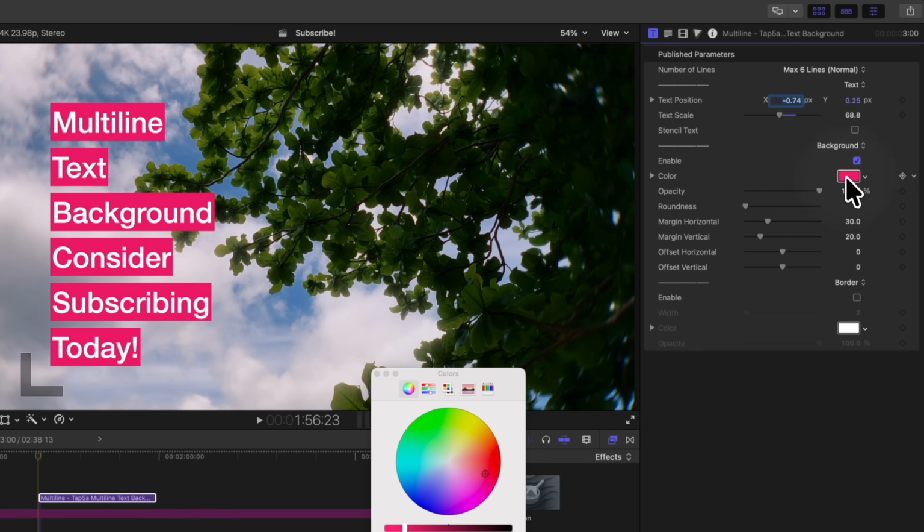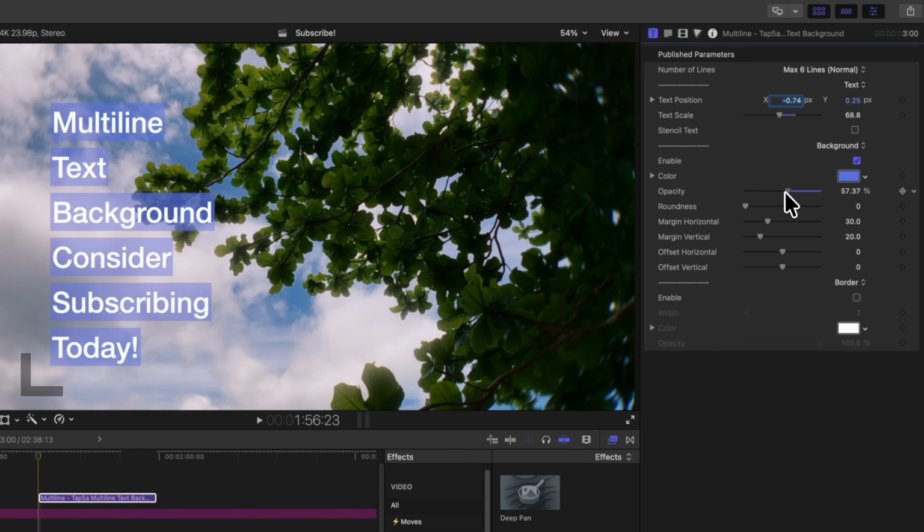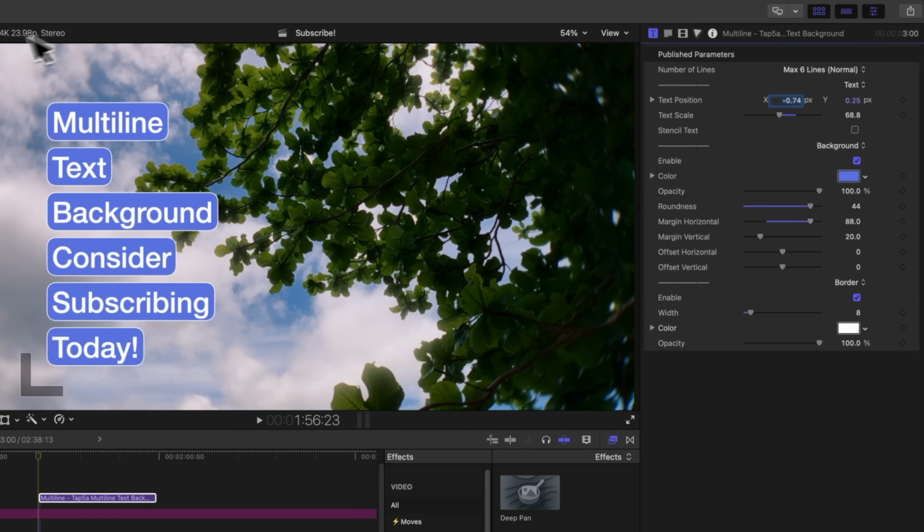Plus, we can change the background color, the opacity, the roundness, and you can even adjust the margins on all of these. Finally, you can add in a border if you want to, so this is just a great way to very quickly get lots of lines of text with a background in your project.